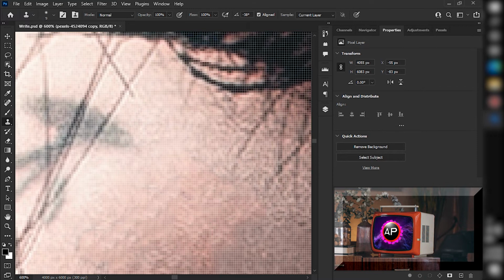We can also remove the black spot from here. In this case, I suggest you use the Clone Stamp tool. Hold Alt and start painting.